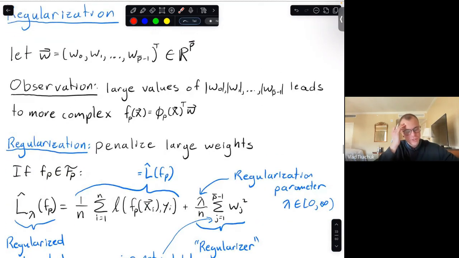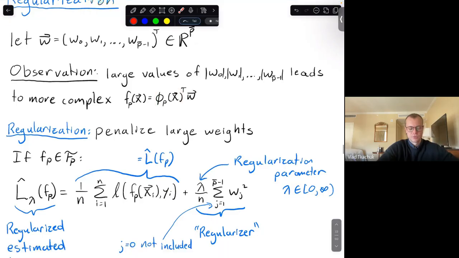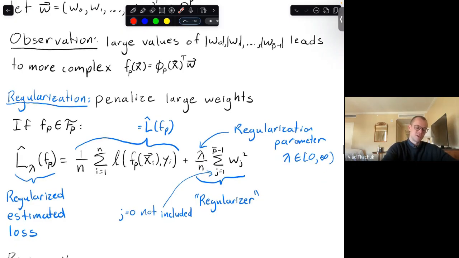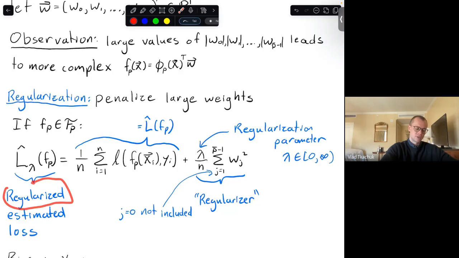And then we introduced this idea of regularization as a kind of smooth way to trade off the complexity of a function class. So the idea is to pick a very complex function class, a polynomial degree that's very large, and then just change this regularization parameter, which tells you how much you want to penalize complex predictors. So you change your objective from the empirical risk to the regularized empirical risk, or the regularized estimated loss. You just add this regularization term that penalizes weights that are very large. And there's this observation that large weights cause more complex functions.